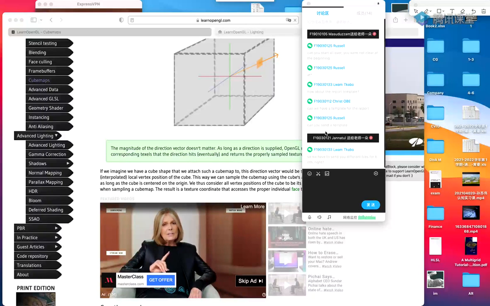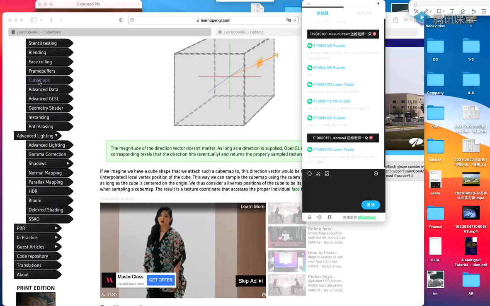Yes, send me 2 files. If you finish the advanced part, send me the advanced part. If you cannot finish the advanced part, at least send me the basic one for Skybox.